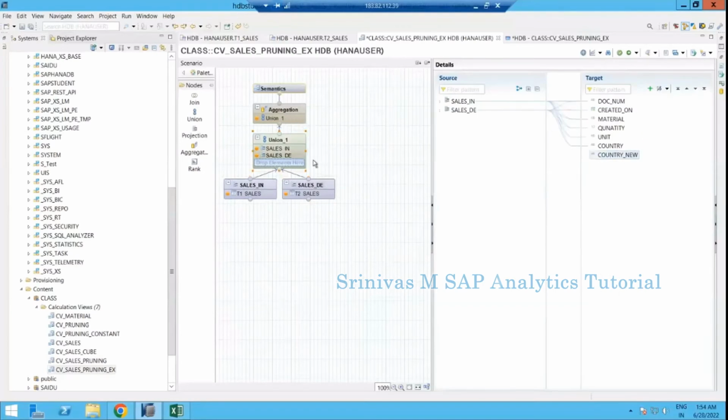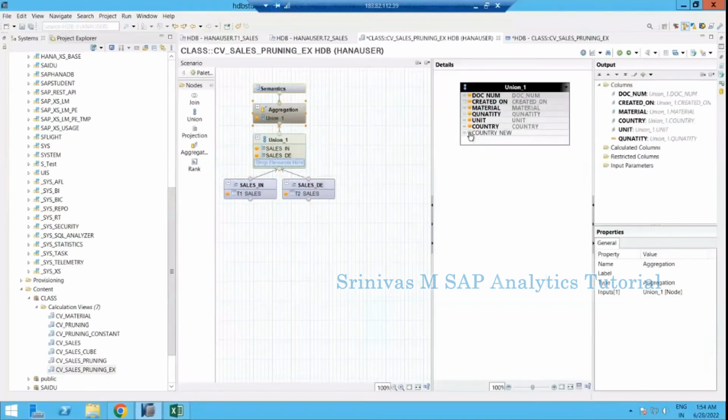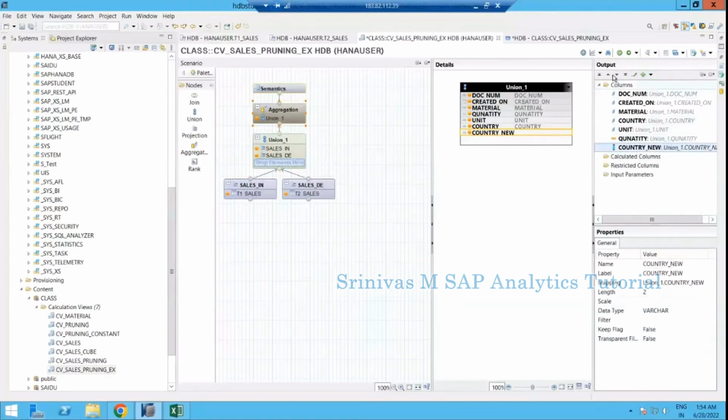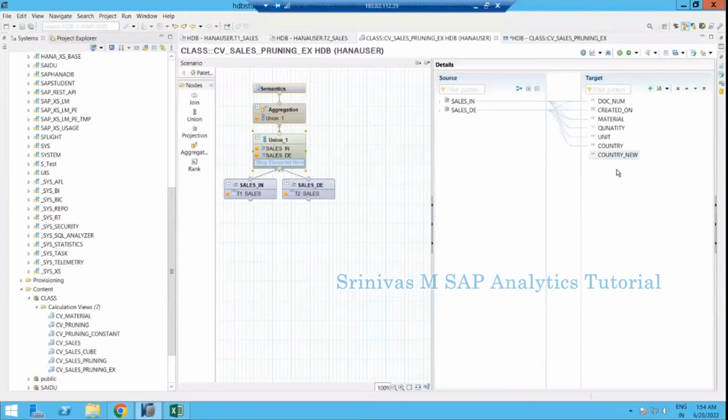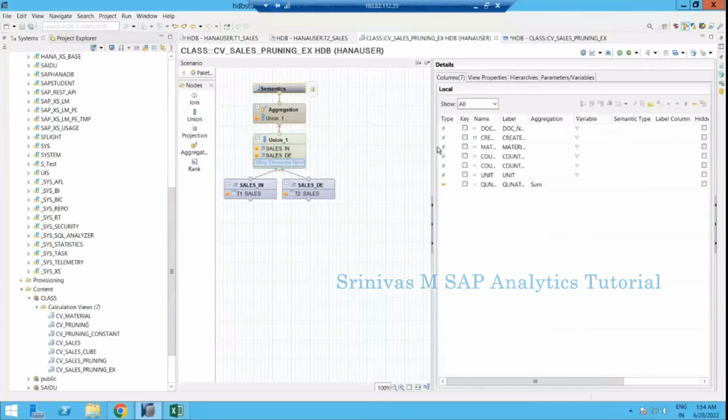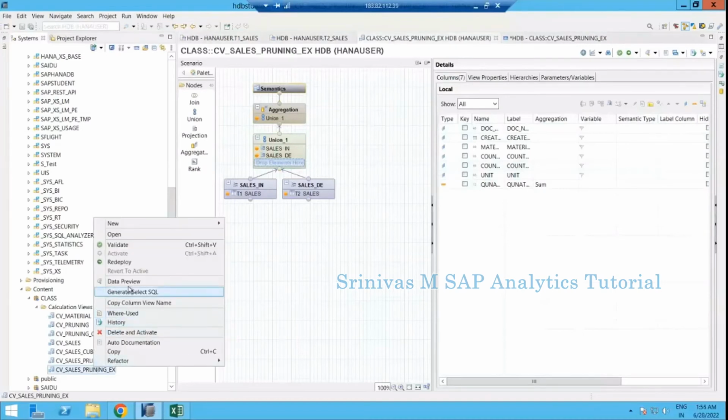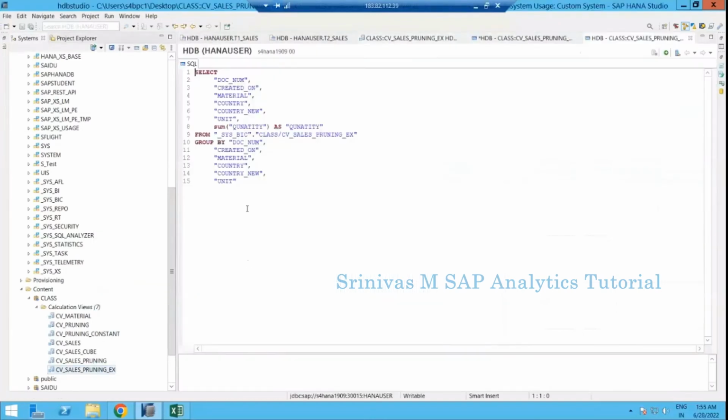Okay, so now go to aggregation. Enable this particular country_new also in your calculation view, and let's bring this a little bit up just for formatting, and then activate your calculation view. So what we did on the union node, we created one constant mapping column, and we did constant mapping also, and then we brought that column till the aggregation semantics.